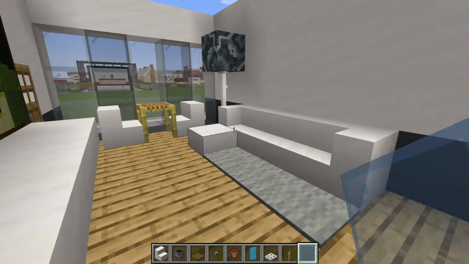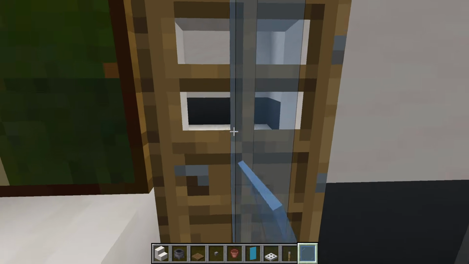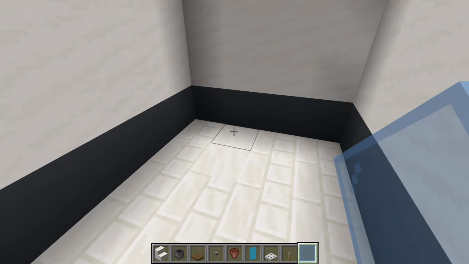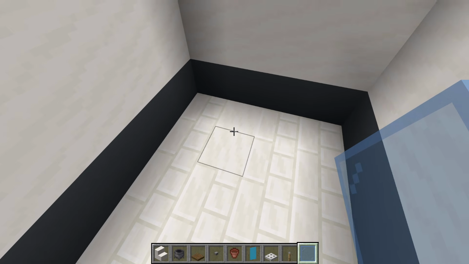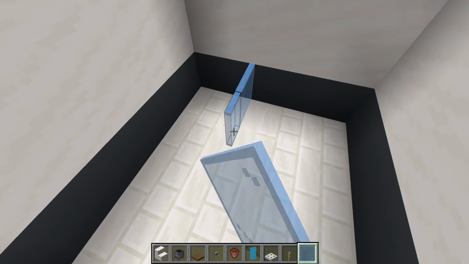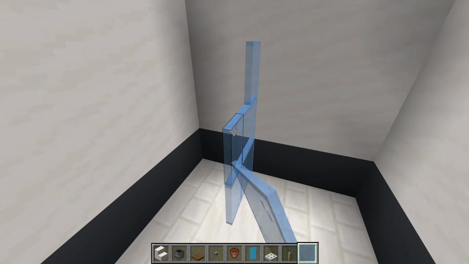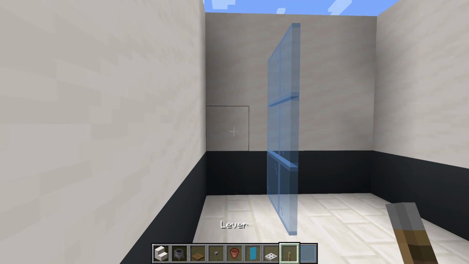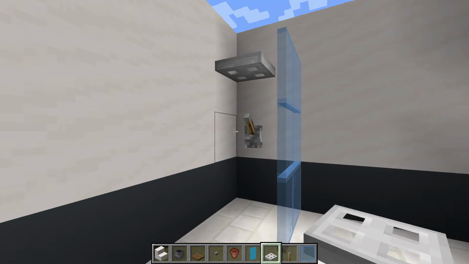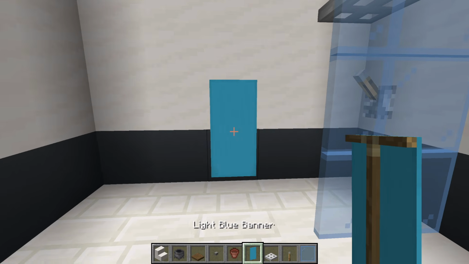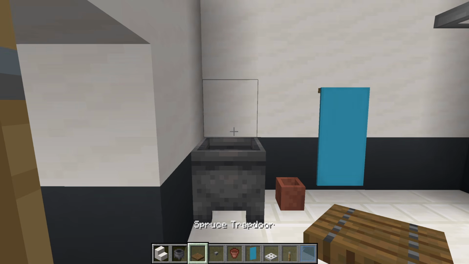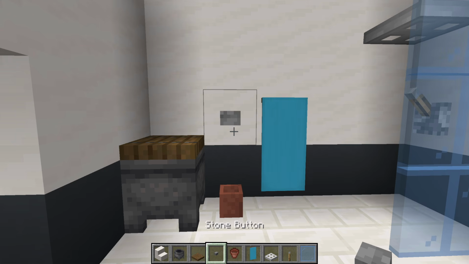And that's it for the bedroom, so let's head into the final room, aka the bathroom. And first of all, we are going to place 3 rows of light blue stained glass on top of these 2 smooth quartz. So 1, 2, 3, just like this. We then place a lever on the wall here and an iron trapdoor here. We then place a light blue banner on the wall, flower pot, cauldron, spruce trapdoor, stone button.